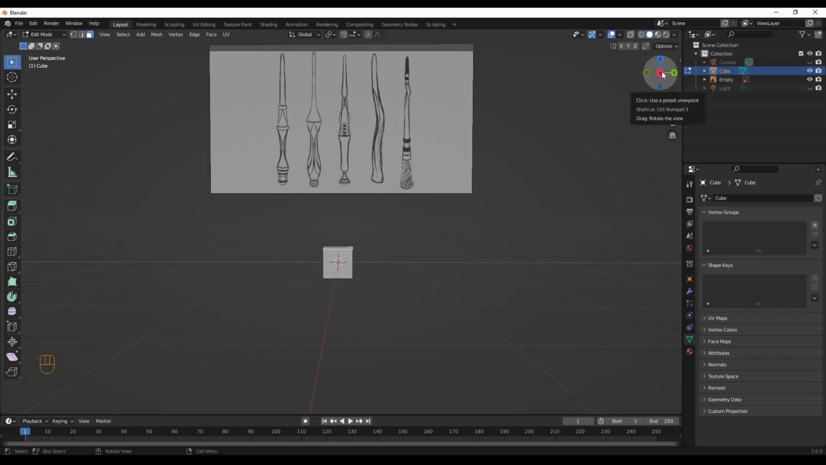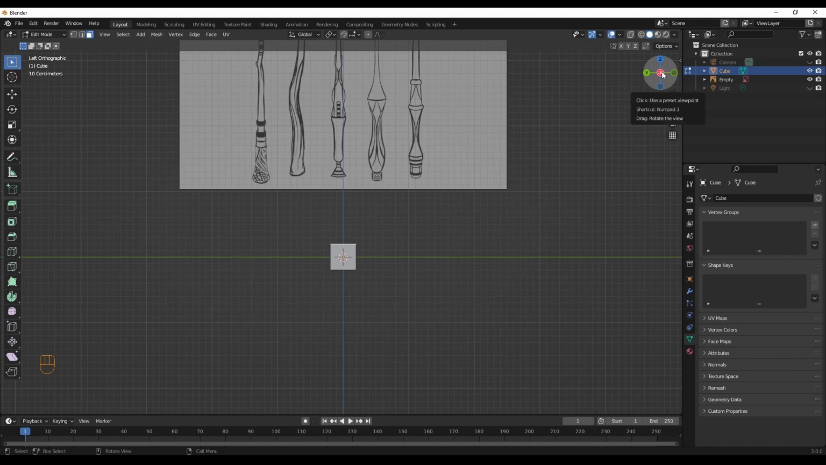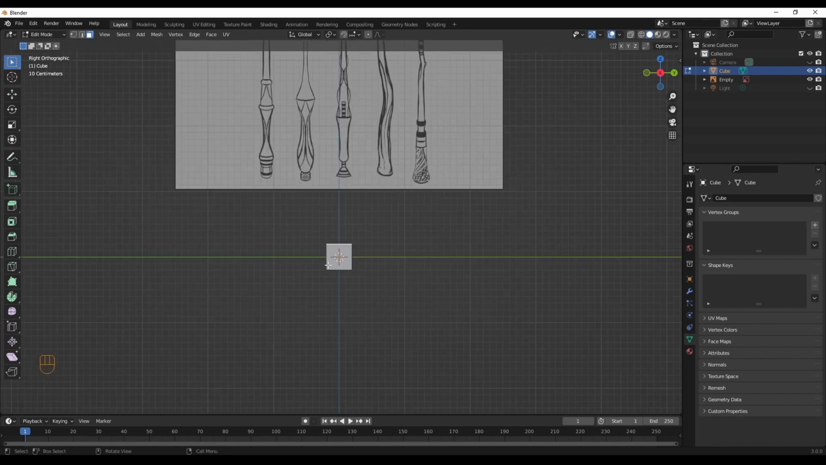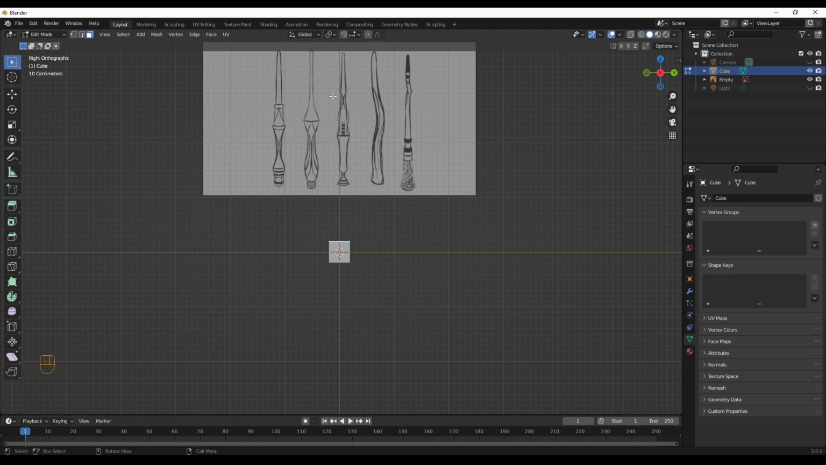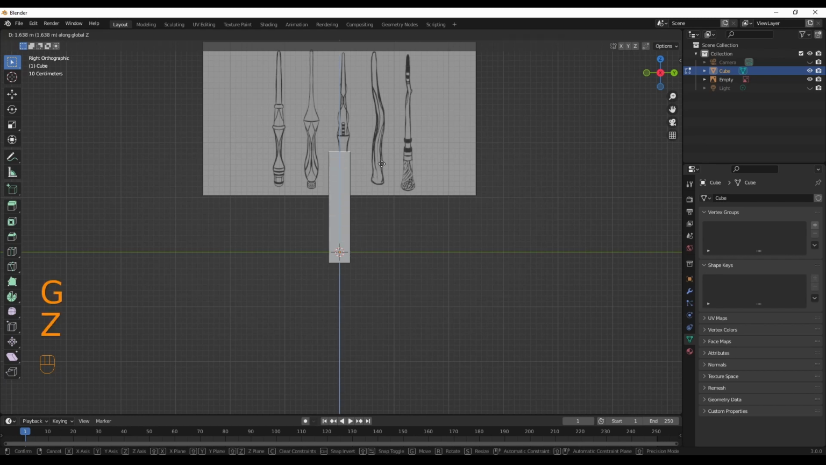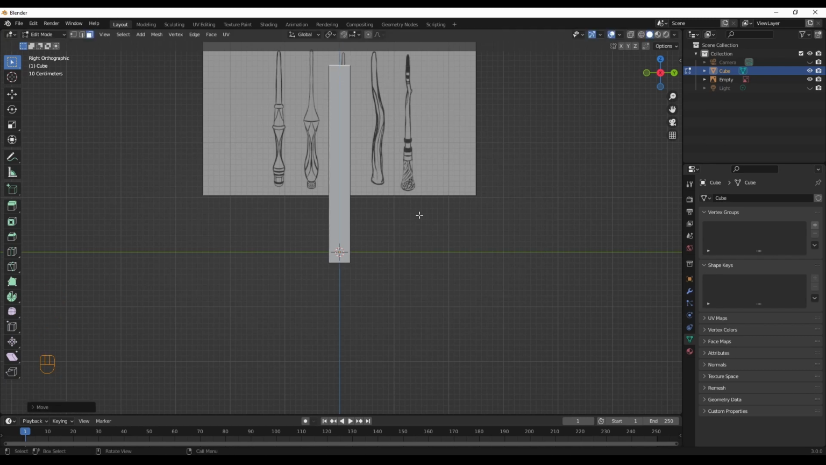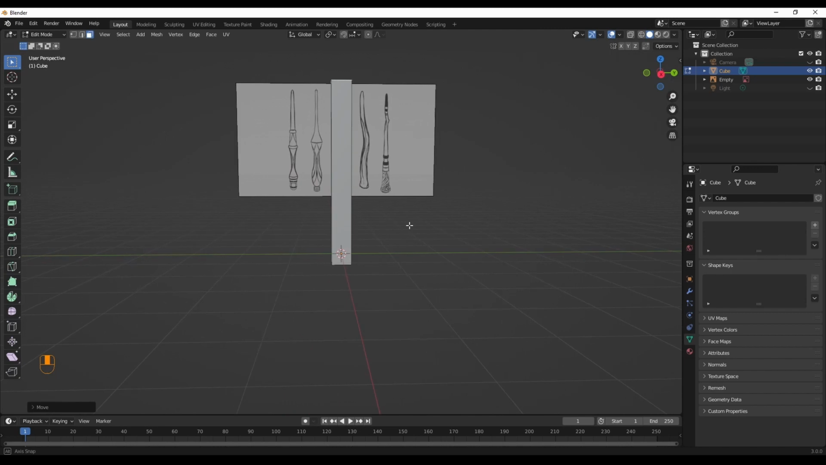We can position this by the X axis and Y. There we go. So now I want to move this to be up and to have a bigger, higher height. So we're gonna press G, and then we're gonna press Z, and we're gonna make this a big boy over here. Yeah, it's almost like a wand, okay?